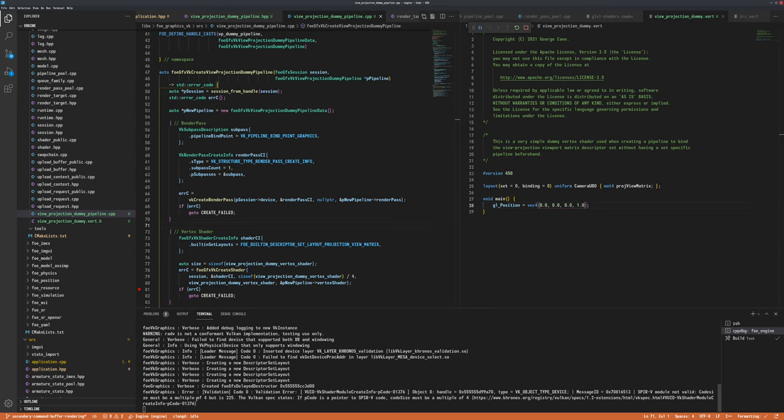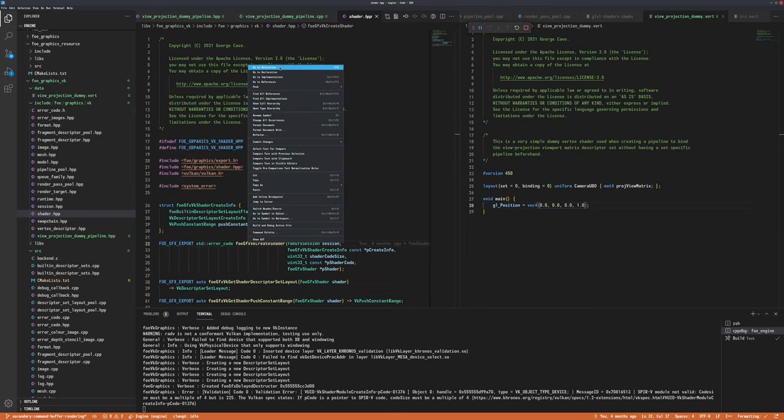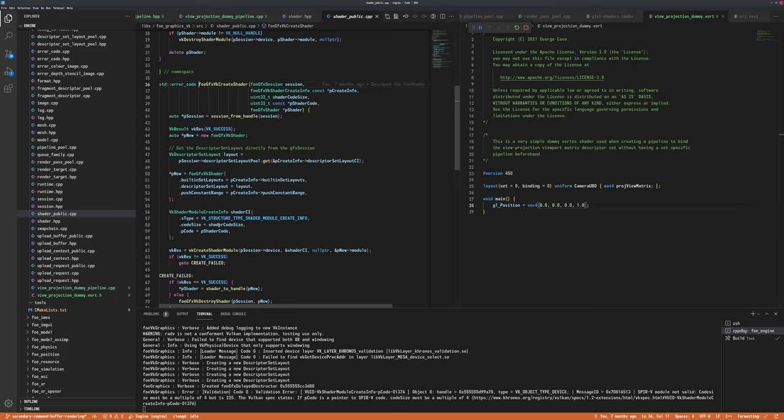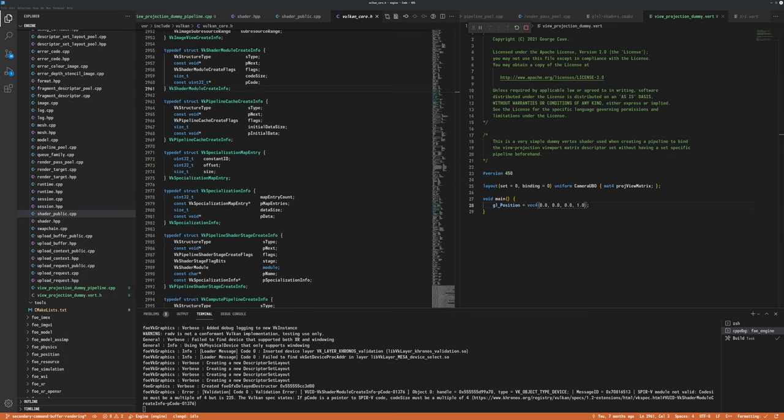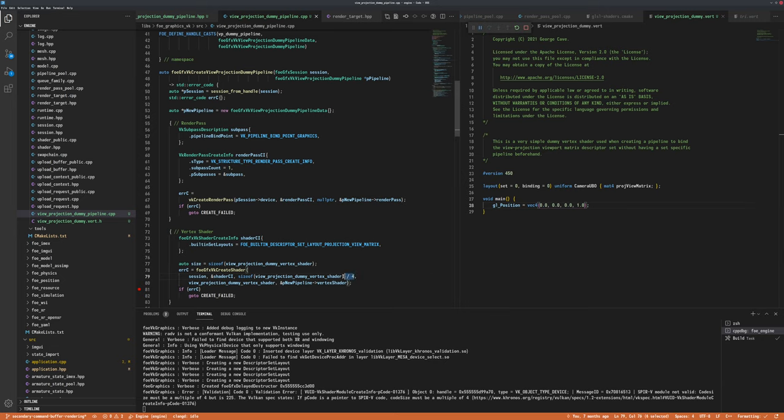SPIR-V module not valid. Code size must be multiple of 4, but it's 225. Is code size supposed to be times 4? I always get this confused. Maybe it's supposed to be like the byte size as opposed to the count size. Sorry, not that. Module create info: the size in bytes. Okay, so it is sizeof. It's just plain old sizeof. That's why I keep screwing up. So it literally is that.